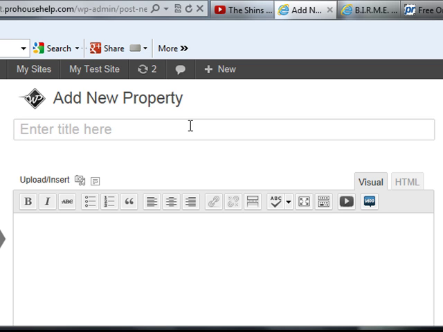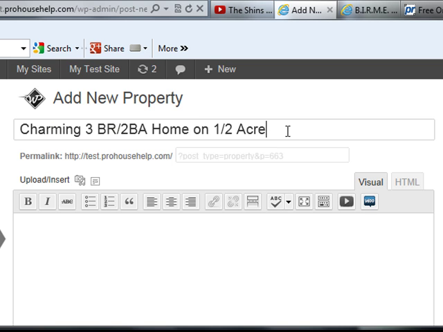One would be kind of like what real estate agents do a lot of times when you read a little brochure. You give it a little headline, a little title that makes it sound exciting and makes you want to read it. The other option is you could just put the address, or you could put something really simple. So just put in a title there. Okay, and I just put in a title here as an example: charming 3-bedroom, 2-bath home on half acre. Just one idea, but a lot of it depends on who you're selling to, as far as what's going to appeal to them.